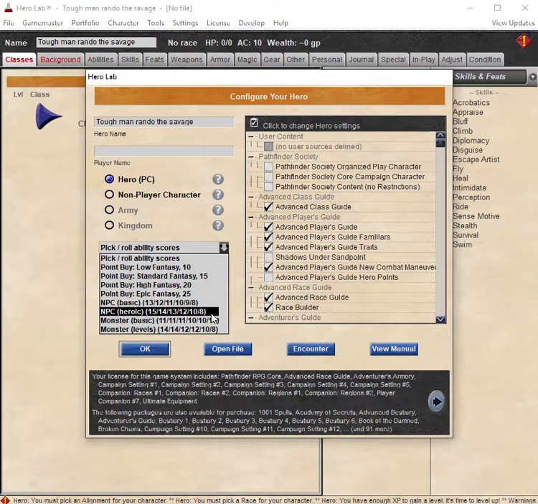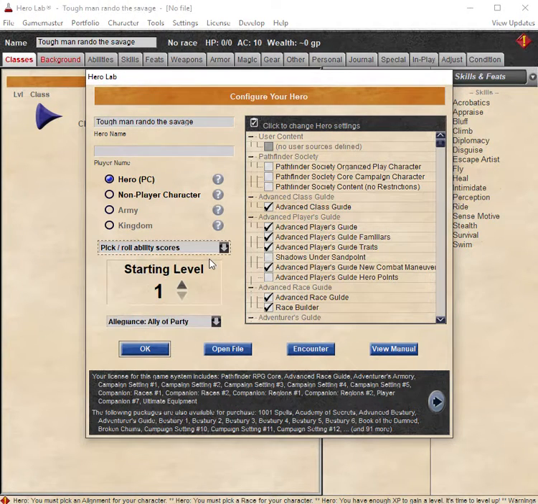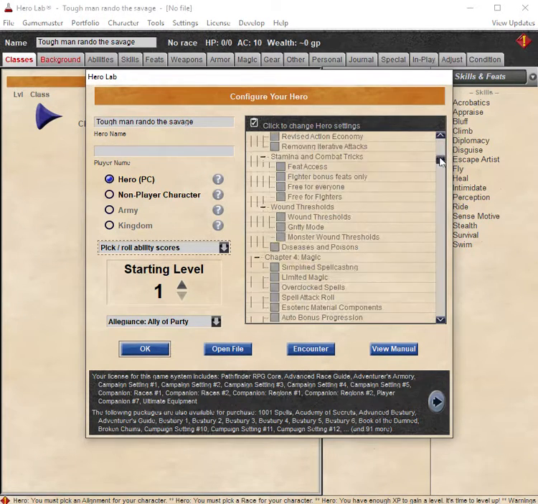NPC, if you want to have basic non-player characters, or if you want heroic badass NPCs, monsters, things of that nature. So we're going to go with roll/pick ability scores.